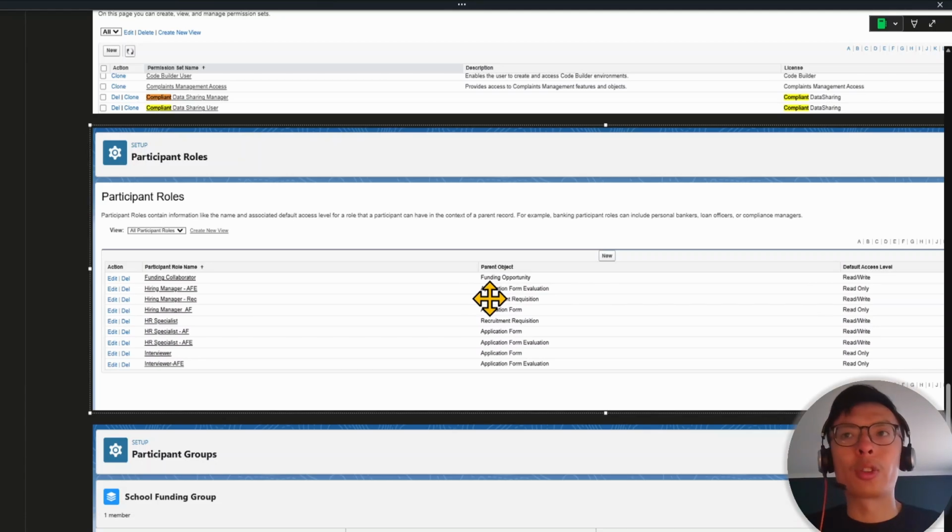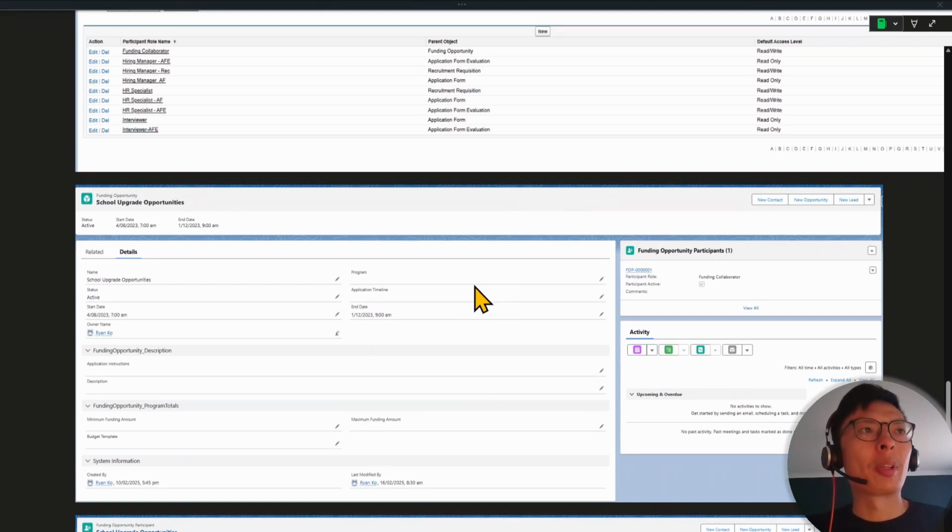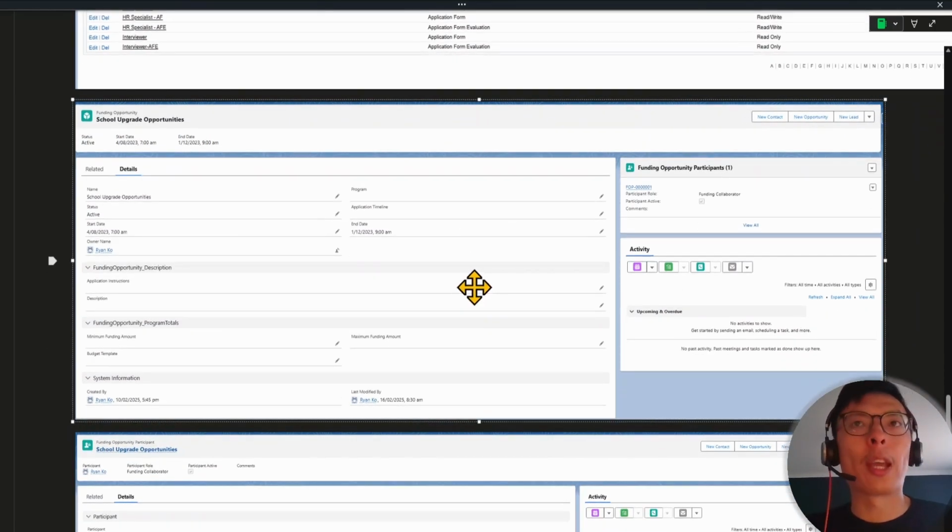And if there are use cases where you don't want to necessarily give edit access to external parties, but you still want them to view the funding opportunity record, you can create another participant role and have the default access level set to read. So once all the setup is complete, how do you actually add participants to this funding opportunity record so they can log into the Experience Cloud site and start editing or contributing to the funding opportunity?